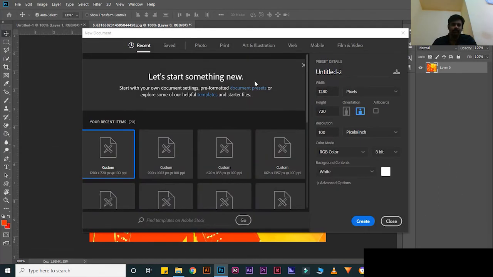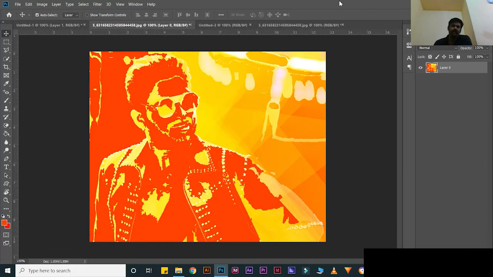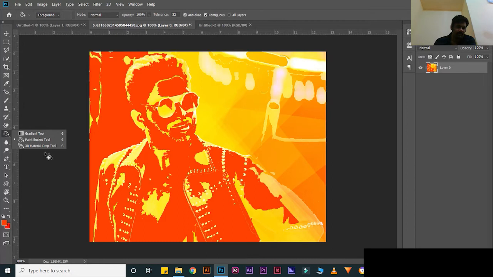Now I will show you an example. Control N for new. You can create like this also. In the paint bucket tool, this is the 3D material drop tool. This is the blur tool. You can blur anything.